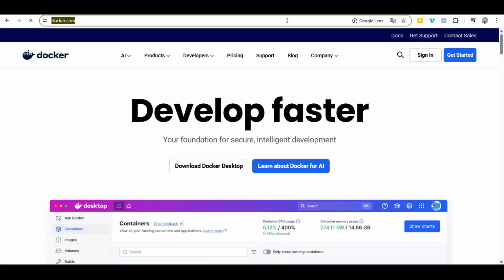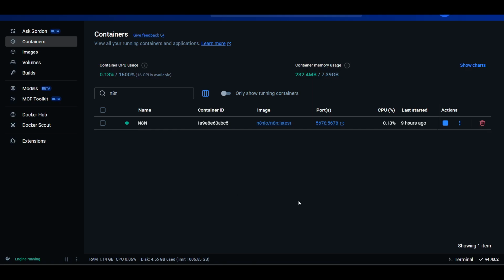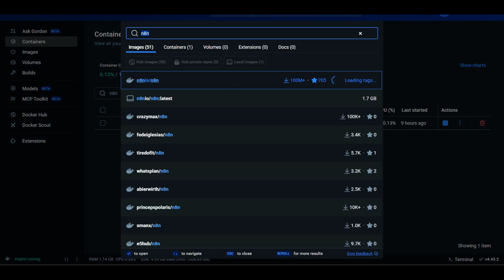Let's get started. For that, we come to the official Docker site and download according to the operating system of our computer. After installing Docker and creating an account, we must search for N8N in the search engine, and we must install the most up-to-date version. We hit pull and wait for it to download.